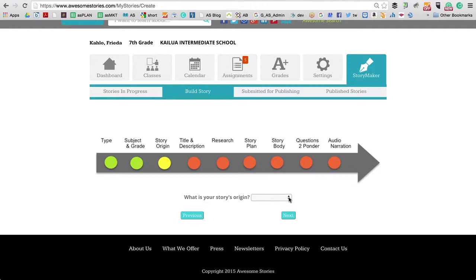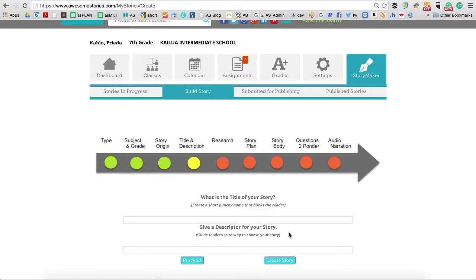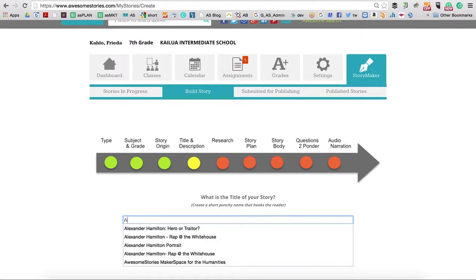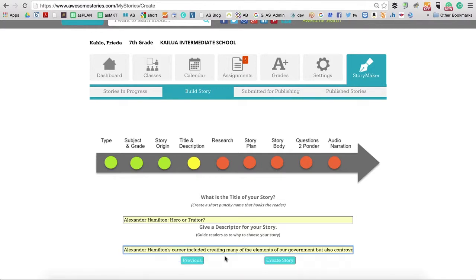Now we're looking at the story origin. And in this case, I'm going to choose achievements, but you might look at it and think, I want to do a story on a book, I want to do a story on a film, whatever it is you want to do. Here it is. There's a short description of what that type is. Next, we're going to pick a title. And we want to pick something that's going to be interesting to people and give them some information that'll cause them to choose this story.